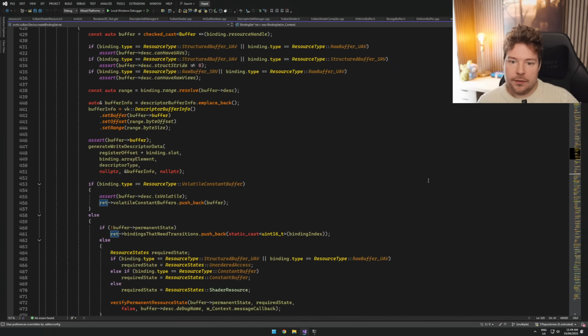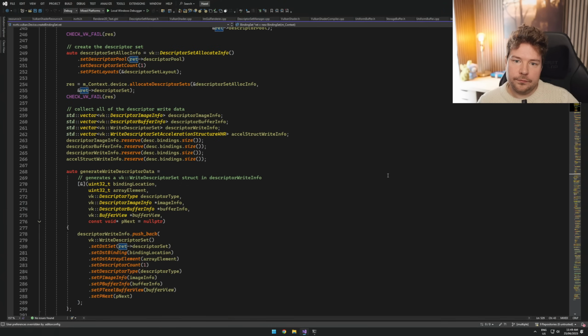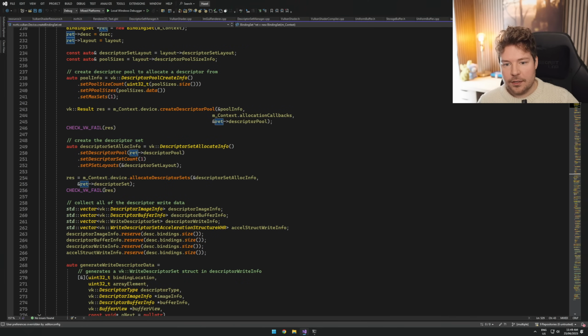But what is this? Like, what is it actually storing? Oh, okay. So it's kind of its own thing, but it does contain a descriptor pool, and it contains an allocated descriptor set. Yeah, that's interesting.